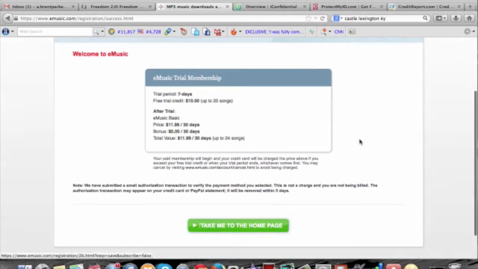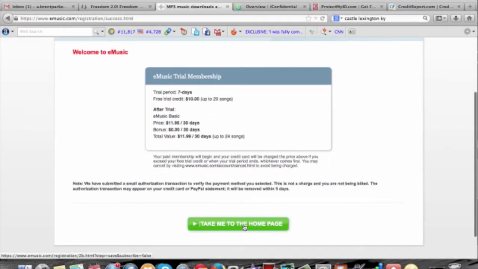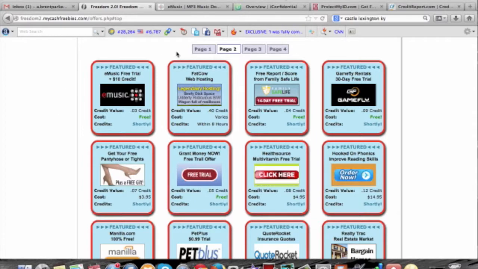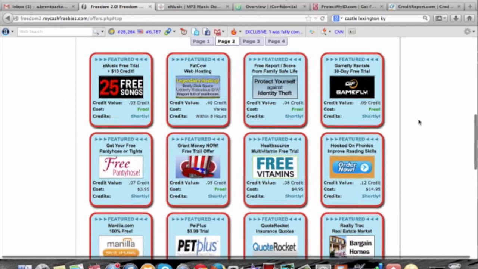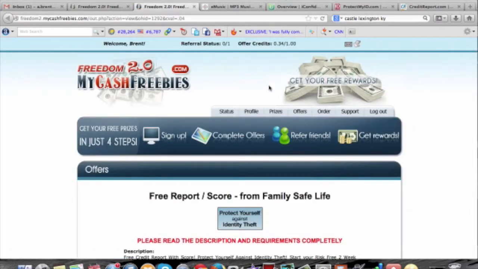And it says welcome to eMusic, so it looks like I've gotten into that offer. I'll click take me to my home page, and then I will go back to the offers page and continue looking for some more free offers. Here's another one that's free, 0.04 credits. Let me write down that I did the eMusic at 0.03 credits.